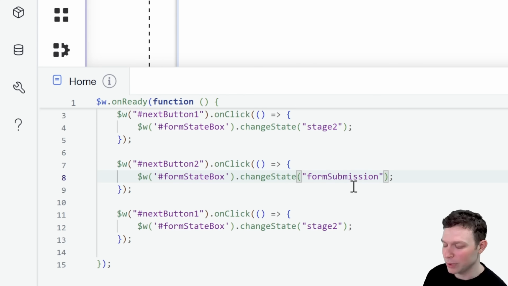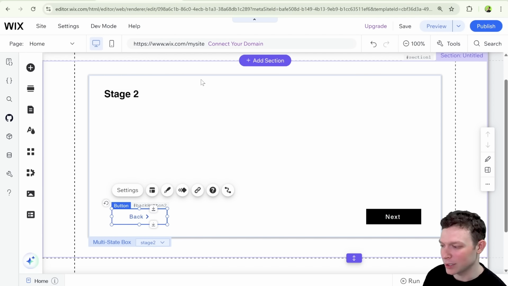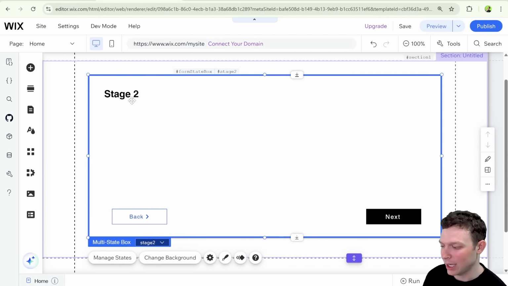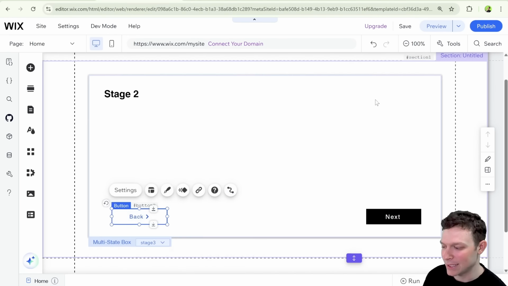Or if we wanted to, we could also take this opportunity to add a third stage to our form. For example, if we wanted to be efficient, we could go to manage states and duplicate stage 2. Here you see it automatically named it stage 3, and it also already has our next and back buttons. So this is one way to create some consistency.